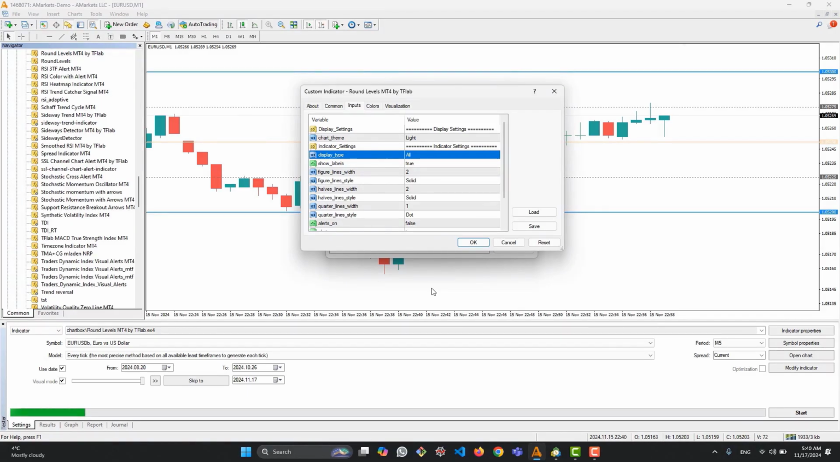The first option in the settings is the type of levels that will be displayed on the chart. If it is on the figures option, it will only display the main levels. If the figures and halves option is selected, it will show two of the main levels and a middle line between the two. If it is on all, it will also display two of the lines that are in the middle of these two lines and are under the quarter sign.